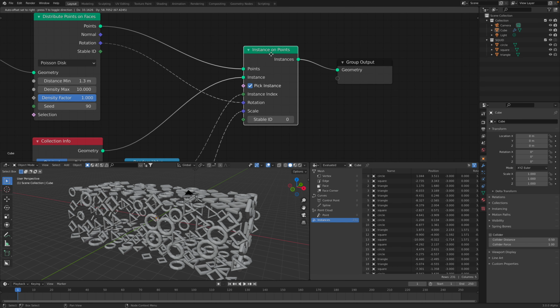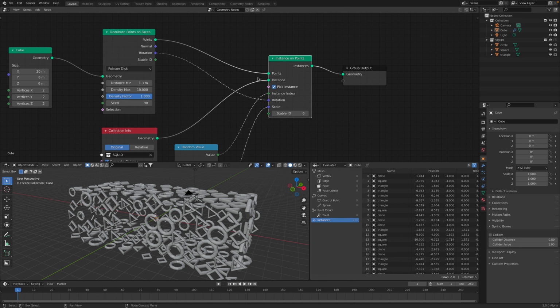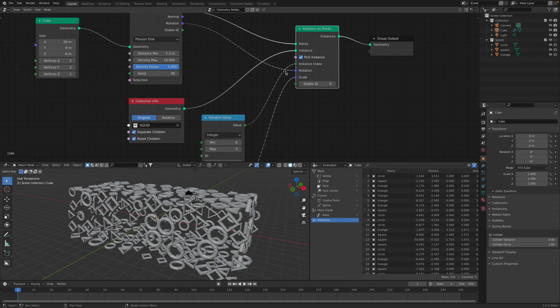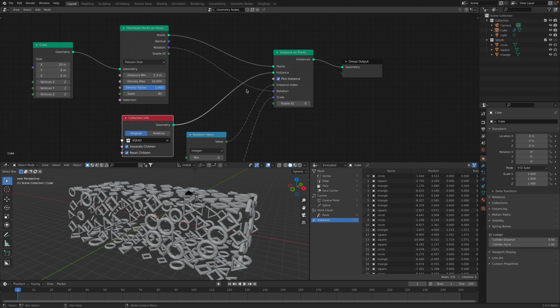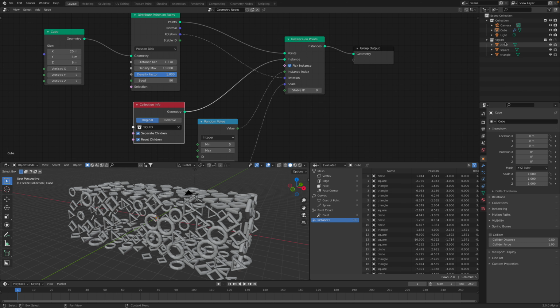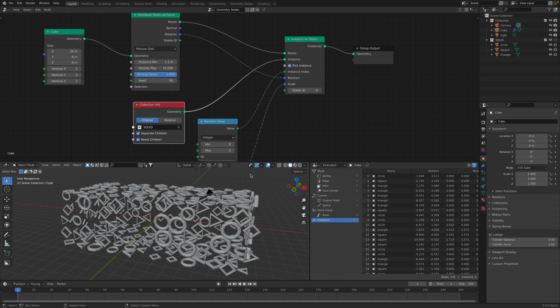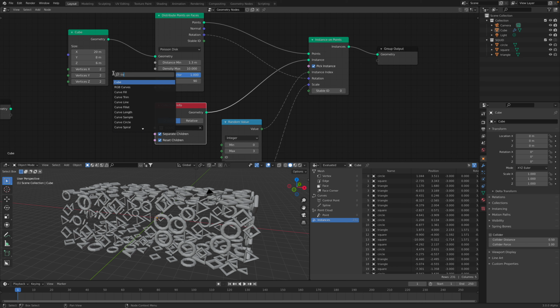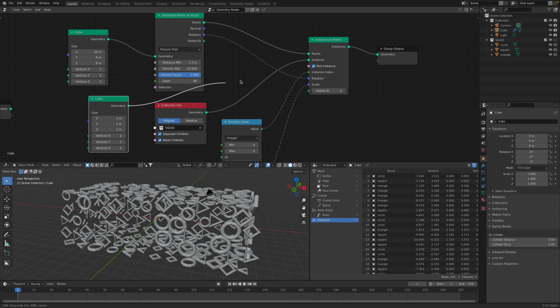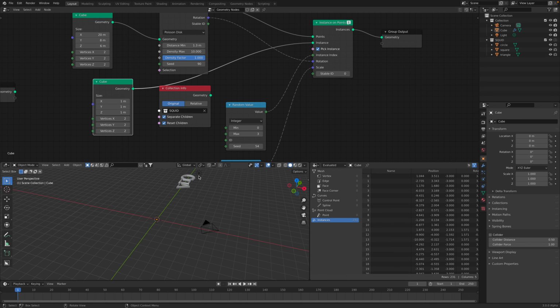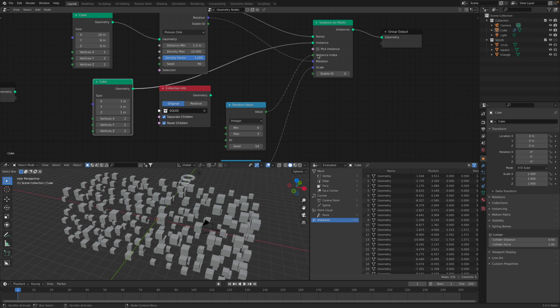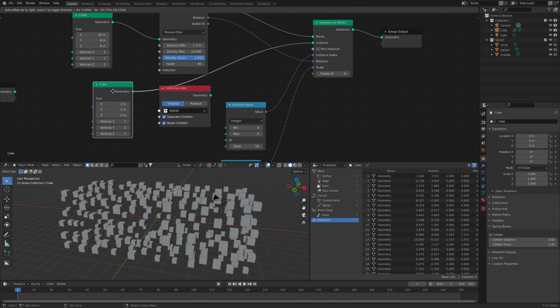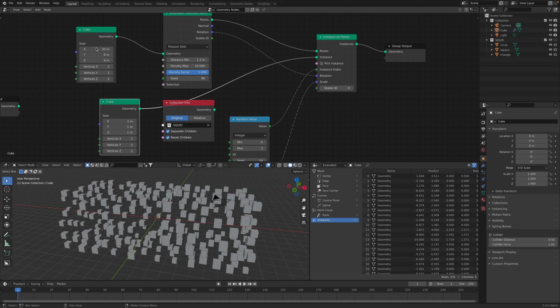So this Instance on Points will still instance geometry. In this case, I'm instancing the collections, which is this Squid Game logo: circle, square, and triangle. I could just change this into a normal cube and turn off Pick Instance. So I have a normal cube instanced on this cube.